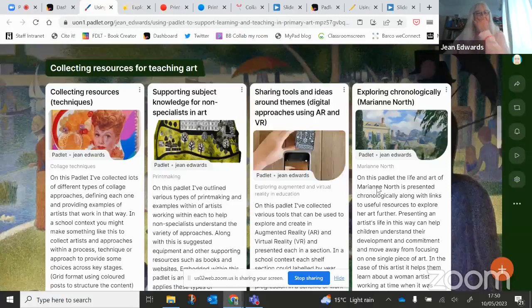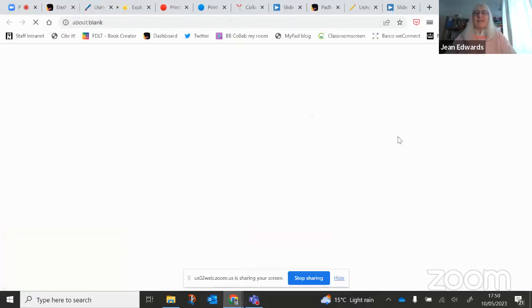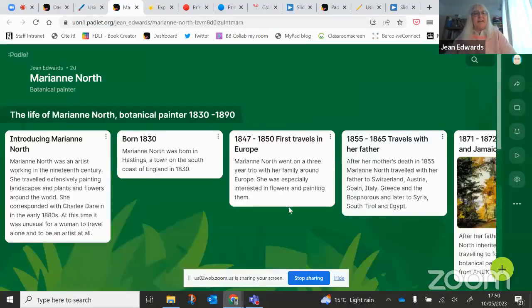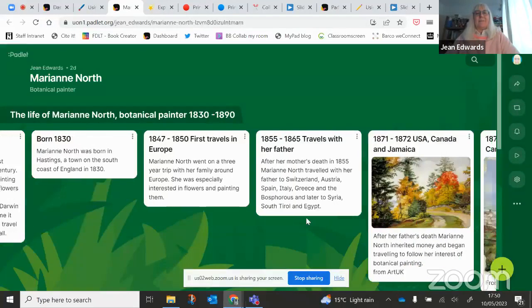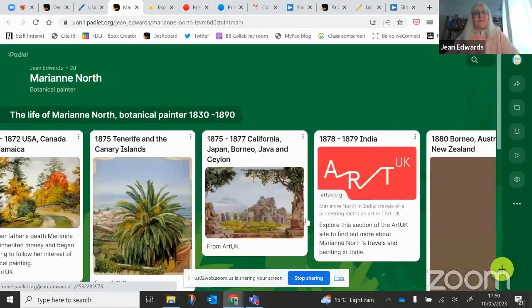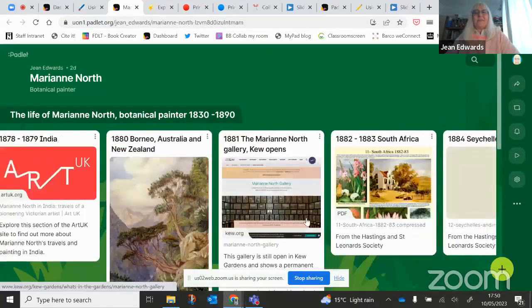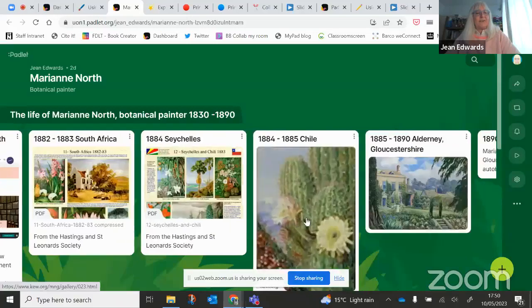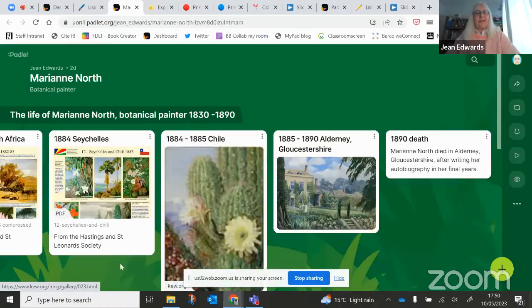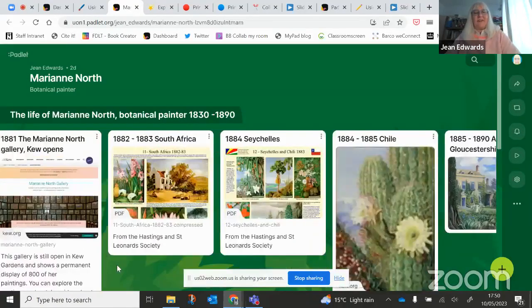And then the other thing I was just thinking about recently is that Padlet itself has these other ways of showing information. So it allows you to show information as a timeline. So I took an artist, Marianne North, who's a Victorian botanical painter, and I made a timeline of her travels and the art she made, which I thought was an interesting way of capturing one artist's life in art.